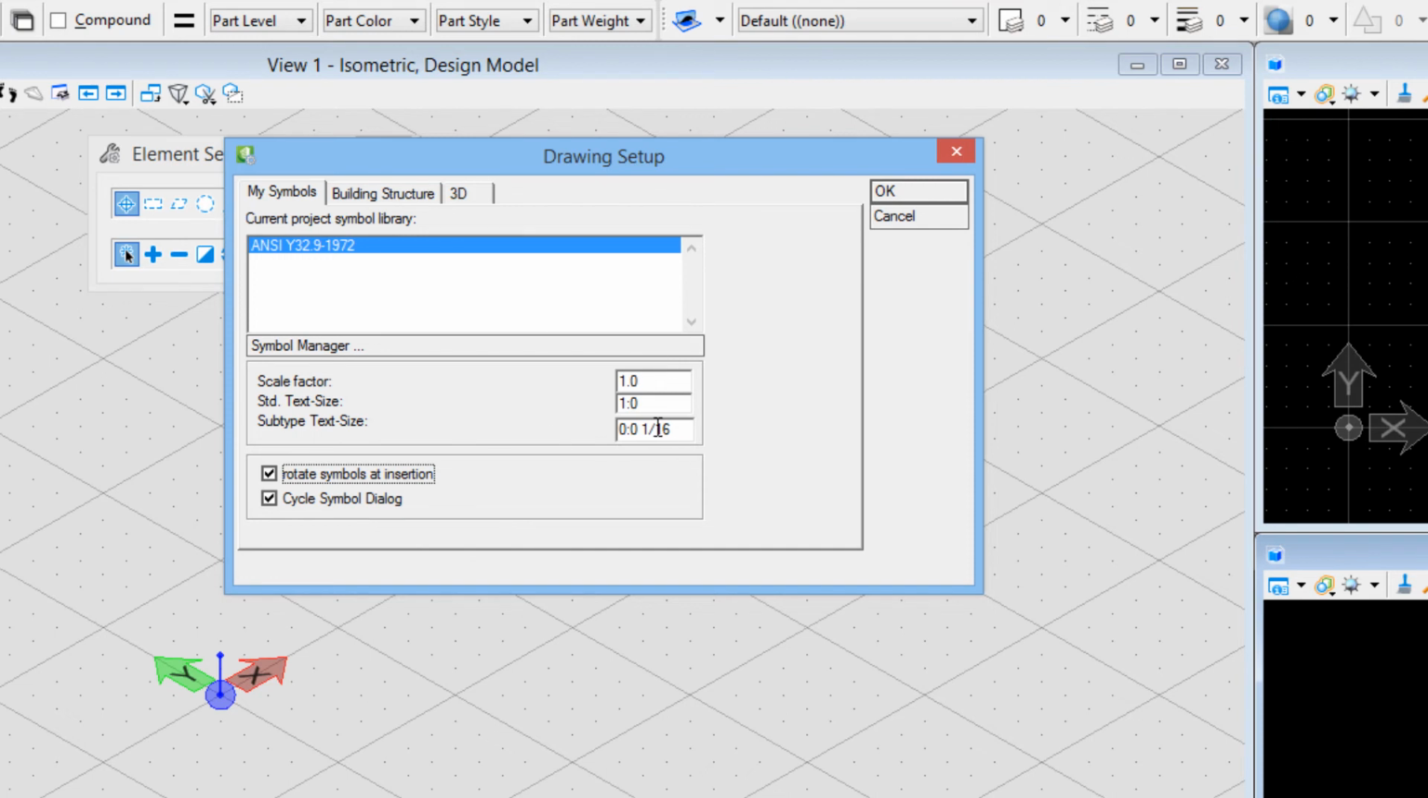And you just want to make sure your annotation scale lock is turned on, and you'll see that in subsequent videos. And then in this bottom section we see we have these options for rotate symbols at insertion, which I've got checked on. This will allow me to rotate the symbol during the placement operation for any orientation. And then the cycle symbol dialog means once I place a symbol, it will bring back the dialog box for placing those symbols, whichever tool I happen to be in there.